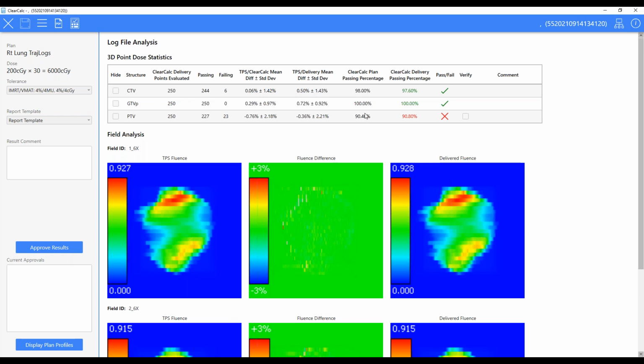And then we'll show you the passing percentage for the plan as well as the delivery. The reason we went with this mode was because there are inherent differences between our FSPB algorithm and the algorithm that you're utilizing to do the initial calculation. So it's not really an apples to apples comparison, more apples to oranges.